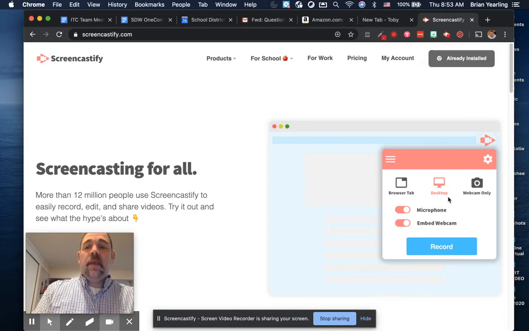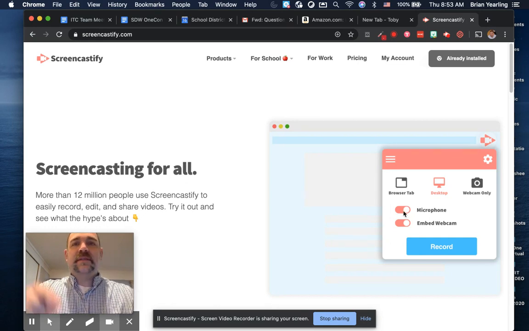Next, when we click the Screencastify icon, we're going to record our desktop. We're going to turn on our microphone. And in order to get this little window here that you see me in, you're going to have to turn on your webcam. Okay, so we're recording the screen on my Mac. It just happens to be that what's on the screen is my iPad. I'm going to click the record button now.